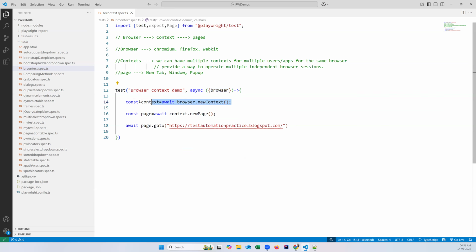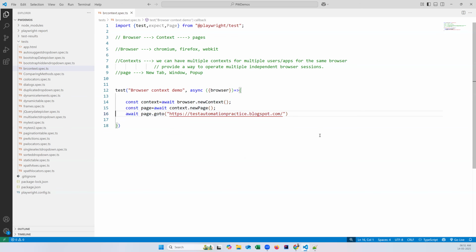Okay. So now what we have done: we pass browser. From the browser, we created the context. From the context, we created a new page. From the page, we are launching the URL. So this is the actual procedure. Now in this case, which browser will it consider here? Whatever browser we passed, it is creating the new context and the new page. But which browser will it take? Again, the default browser, which is configured in the config.ts file, right?